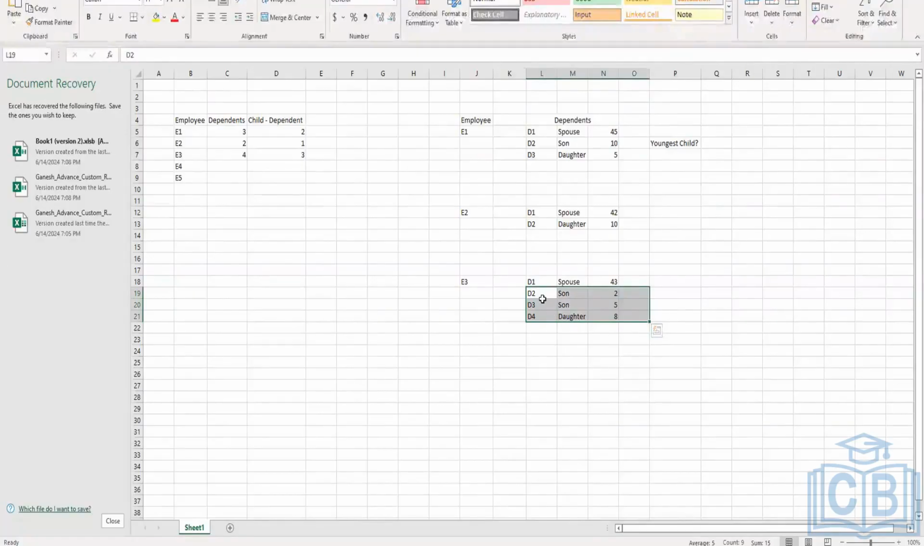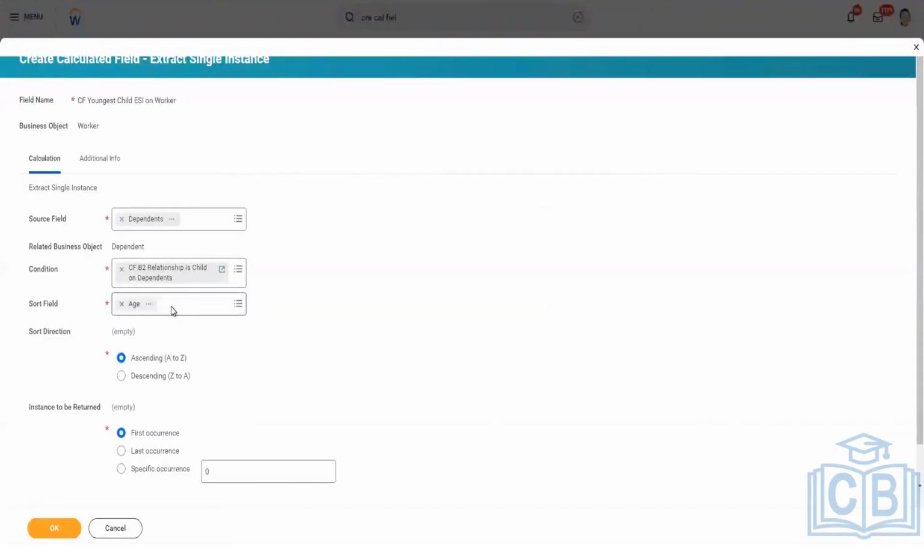This sorting is actually doing the sorting based on the fields which you have mentioned. Here I have mentioned age. What it will do is it will sort all the instances of the related business object based on age. All the instances are sorted. You will be able to define whether you want the first one or the last one. Here I am saying ascending. Ascending means the child whose age is lowest will come first.